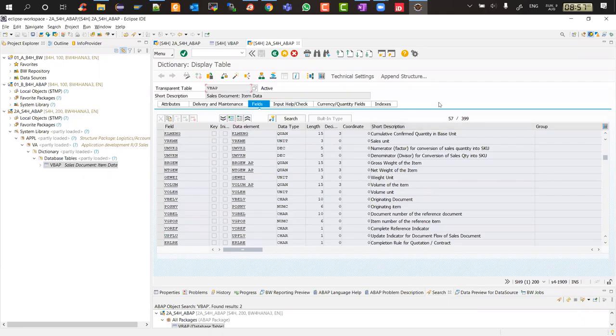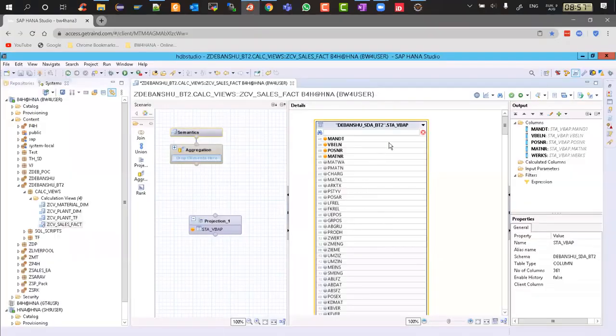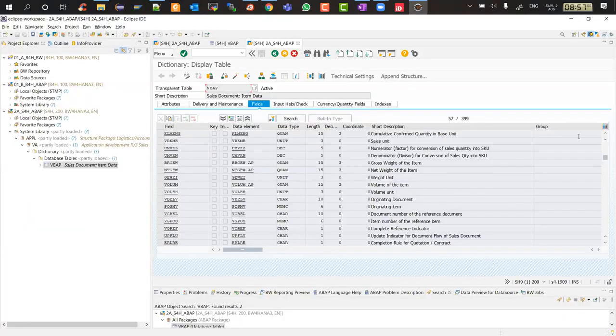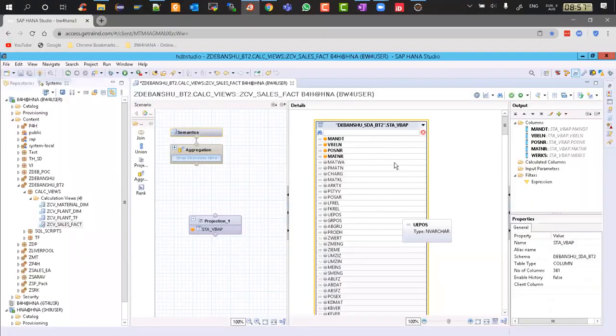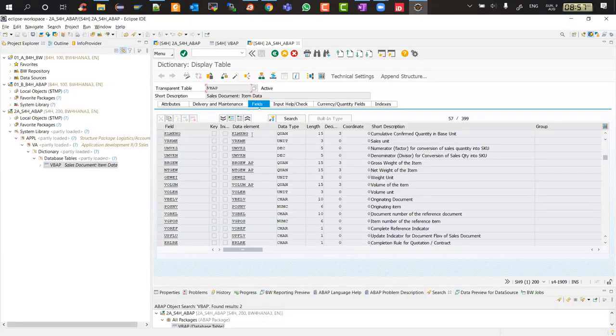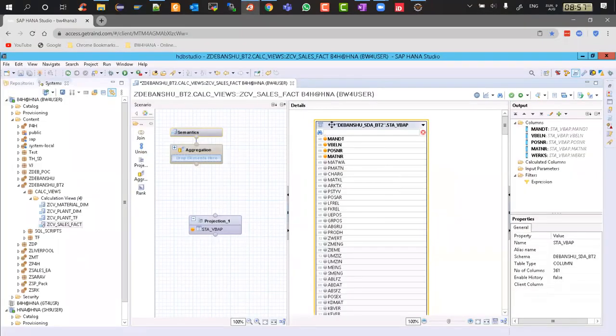Why I came here is, the main reason is I can see the description of the columns here. Okay. Here, unfortunately, I don't have the descriptions, but here I have the descriptions. Usually you will have it. But if you don't have it here, then you can come back to the ABAP dictionary and check the description. So we will choose KLMENG.